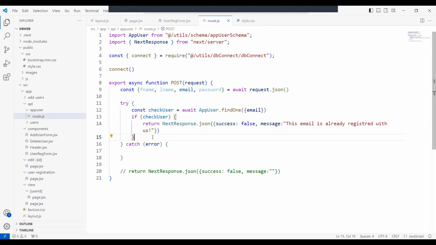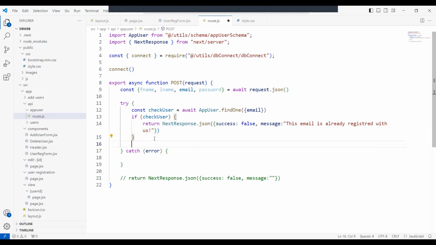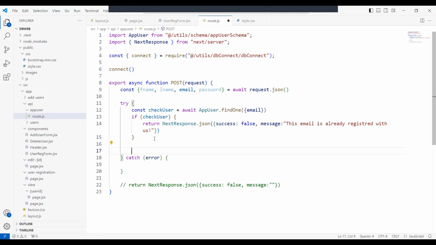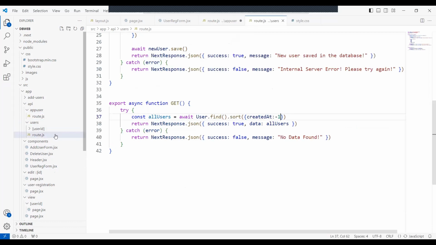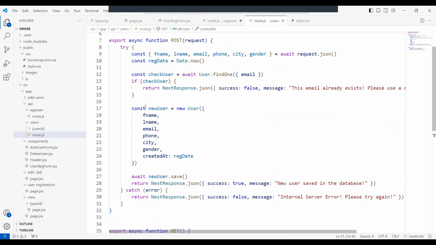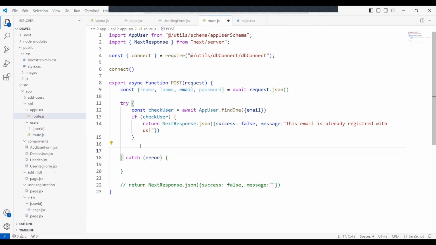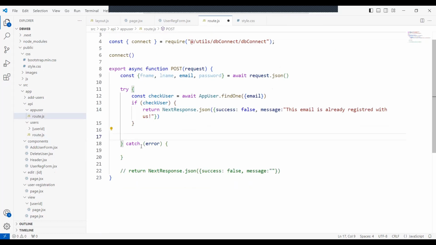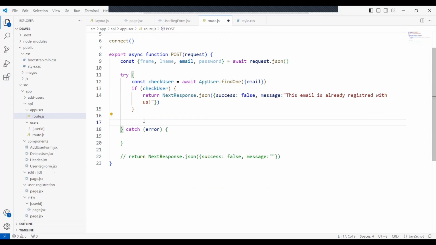And if checkUser is false, then we will insert the user in our database. So it's quite easy, just like we did it in the add user form. If you remember, guys, in the app user form, what we did is we just created a new user and then we saved it in the database. But here there is one catch. First of all, we will have to hash our password. That means we need to encrypt our password into an unreadable format. So for that, we will use bcryptjs.